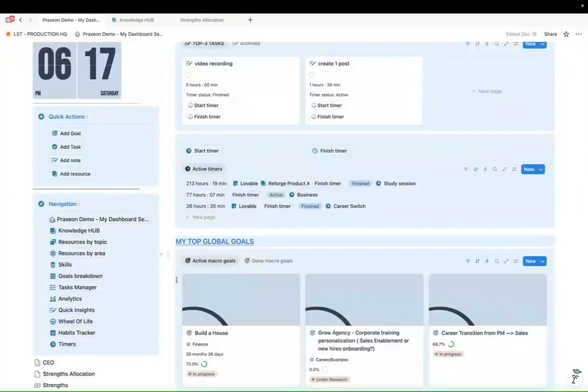Okay, so to summarize what I have just explained to you, that has been the 4-layer framework, which is the basic of the Praxeon method that I have created and implemented as the template.